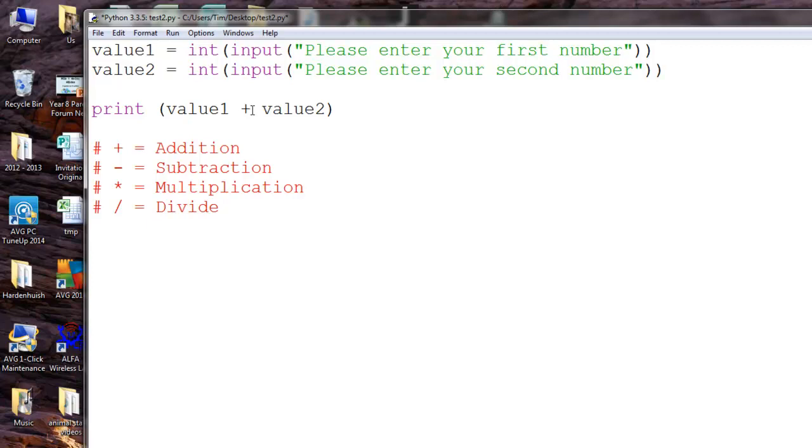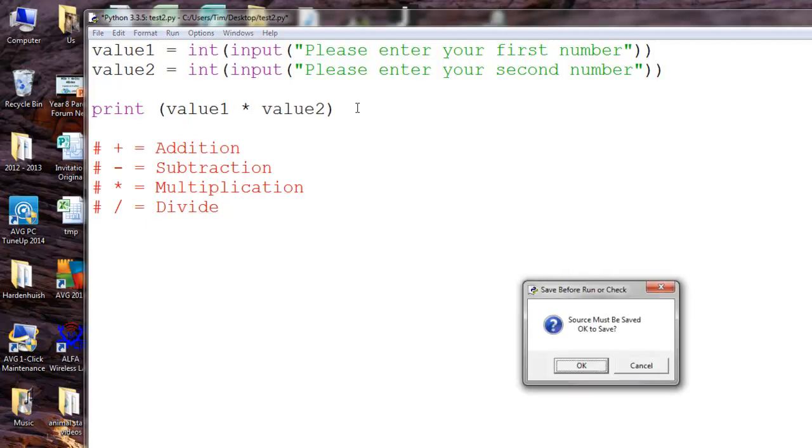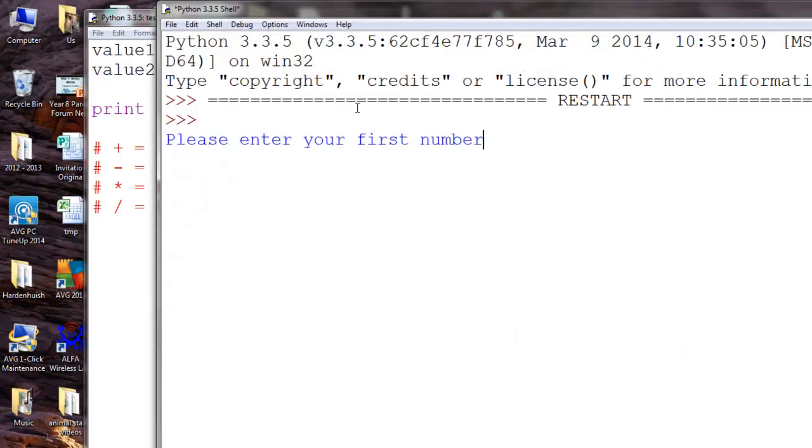Okay, so I can basically change this here to, for example, multiply. Then if I run that program, it will say, please enter your first number. So 5 and 5 again, this time will give me 25, which it does there. And that all worked really well. And that's how we can add, subtract, multiply, and divide using this integer variable right here. And that's how we do that, basically.